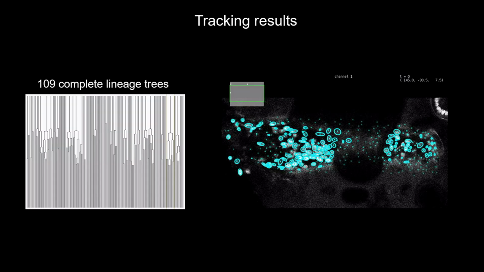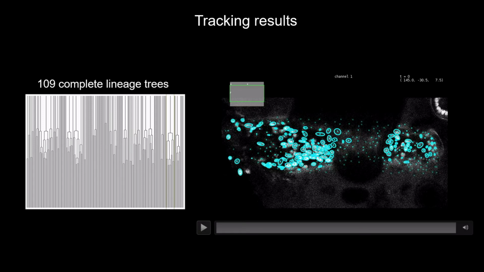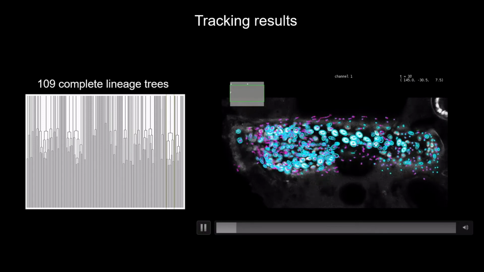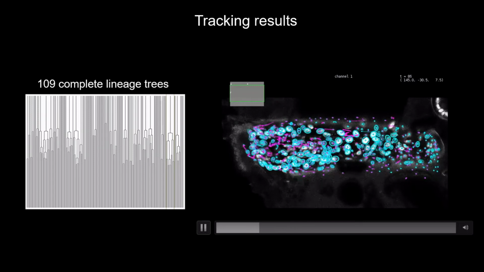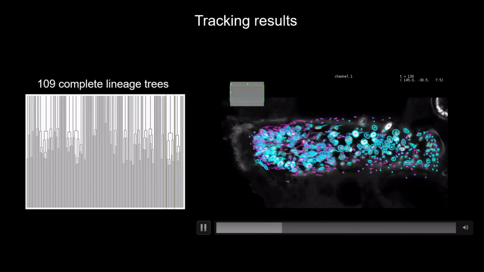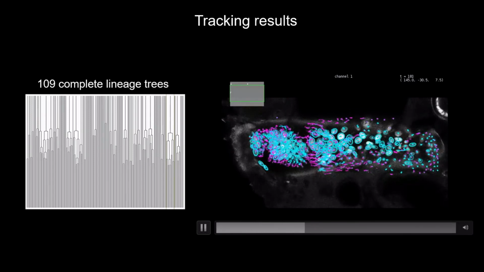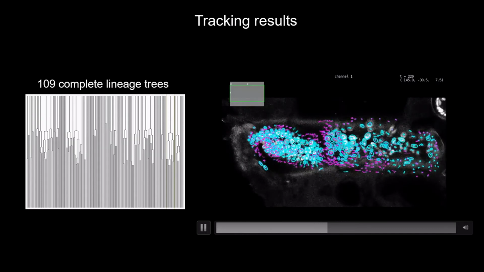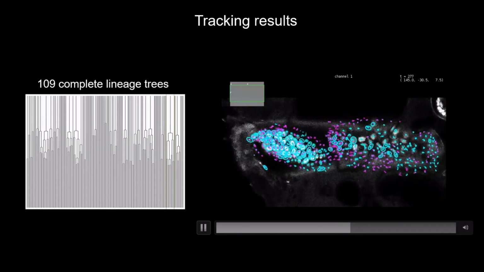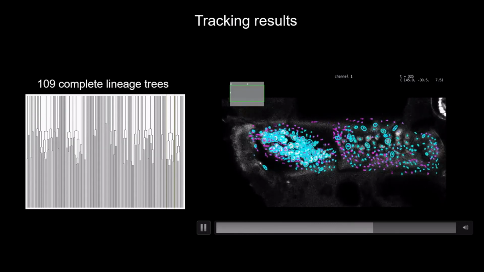But please play the video on the right. By using Elephant, we could achieve this kind of tracking result, and we could collect a relatively good amount of complete lineage trees. So we are now starting to analyze these data.